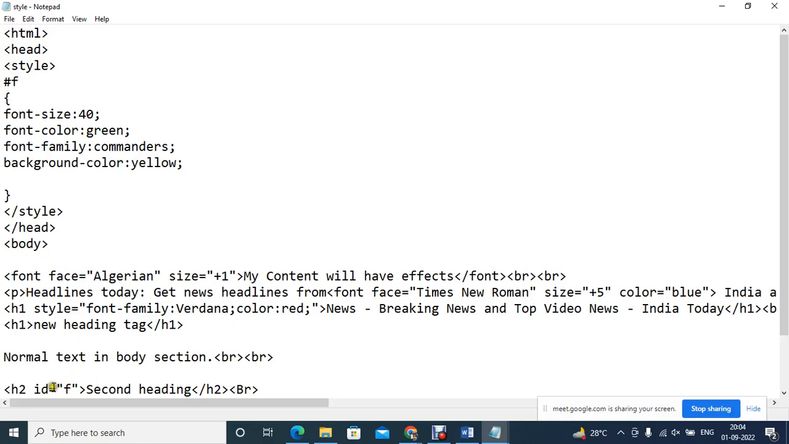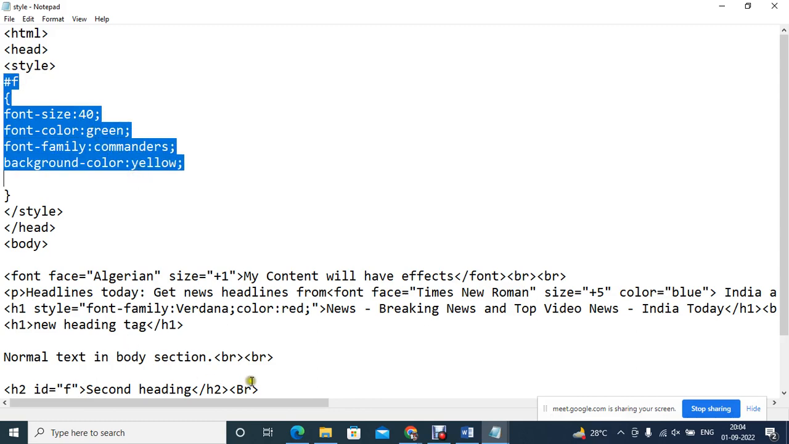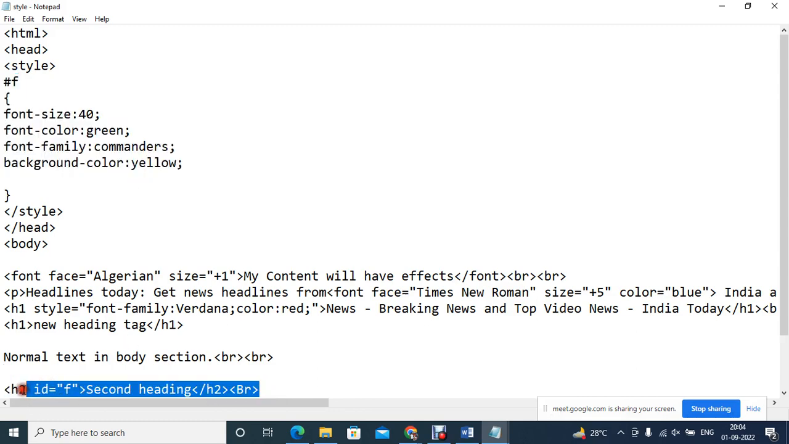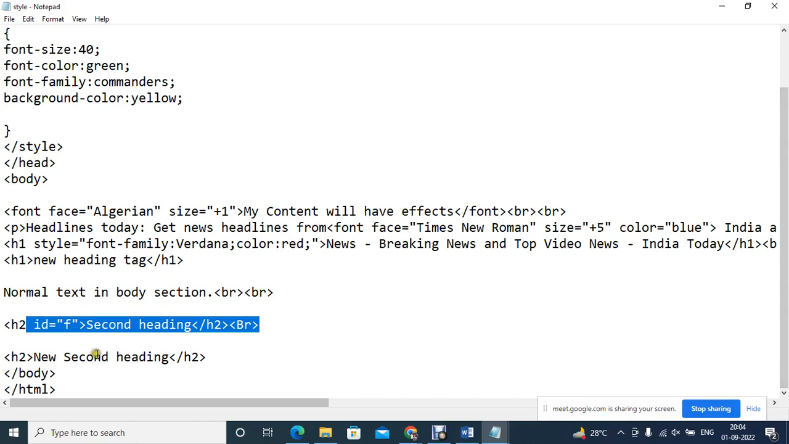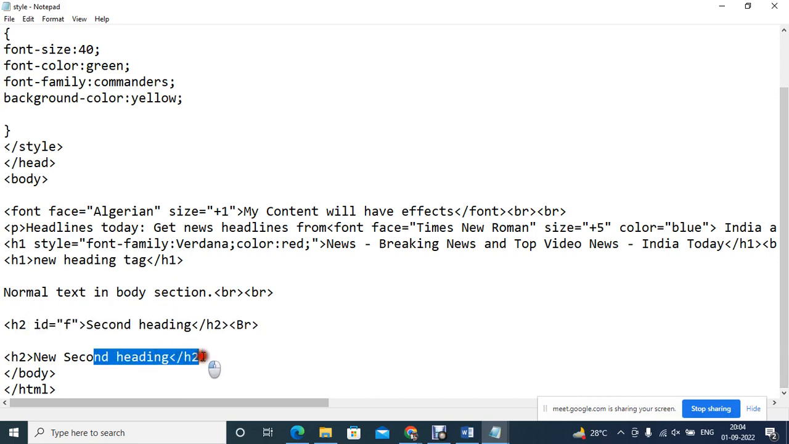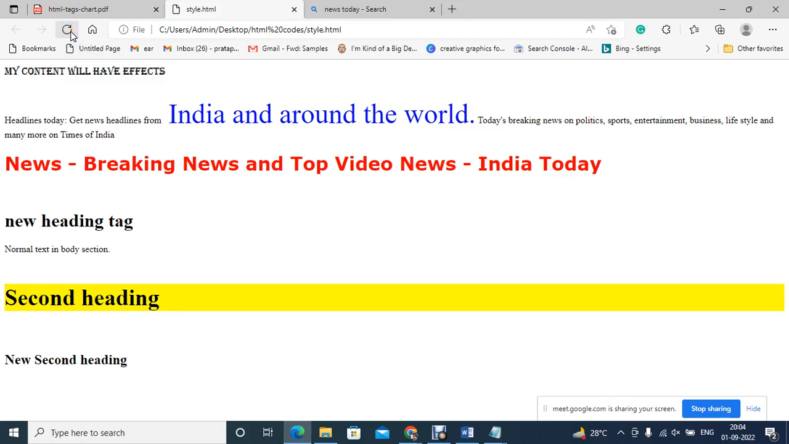So if you wanted to change this heading only, first you need to put an ID. That is a property, and if you put that property with a hash sign here, it will change the style of this H2 only. The other H2 style will not be changed. We can put other formatting here. Let me show you what will happen. See, this has changed and this is normal now, although both are H2 headings.